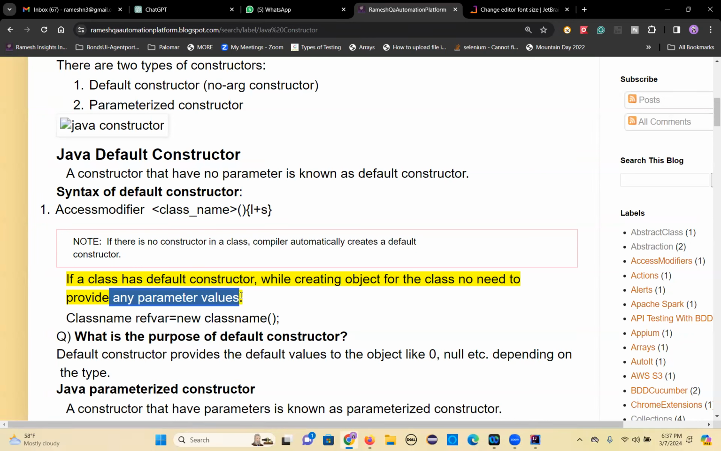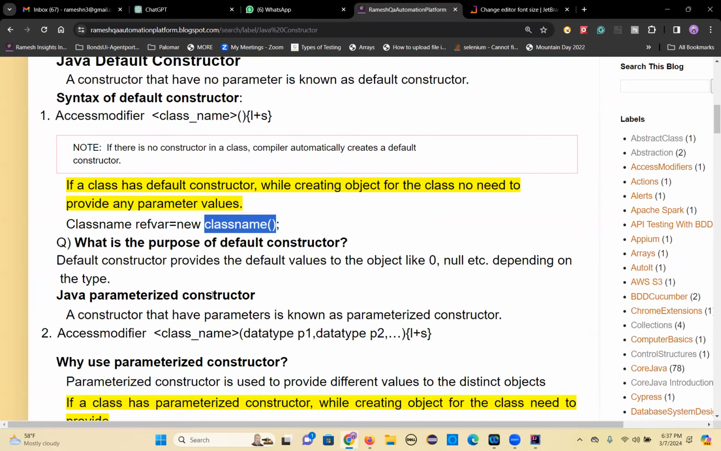Okay, so next. This is the class name, reference variable equal to new class name with parenthesis. This is the default constructor. The entire thing is called object creation, but only this part is called the default constructor.